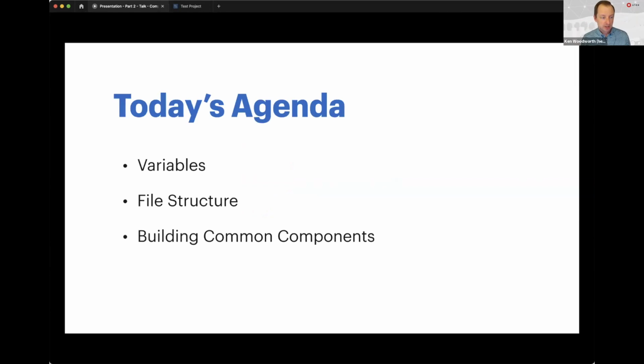So today we're going to be talking about 3 major topics. The first is variables and how Figma handles variables. The next is file structure, in particular, how to structure your files in a way that others can browse them and find what they're looking for. And then finally, I'm going to build some common components and start to put some pieces together to show you how you can, over time, build a toolkit that can become your design system.